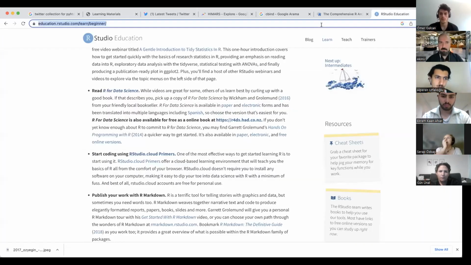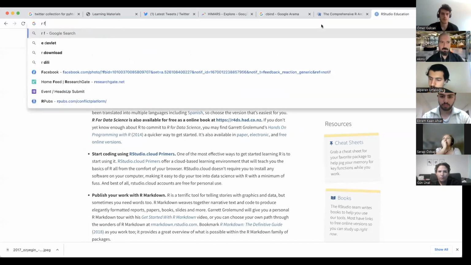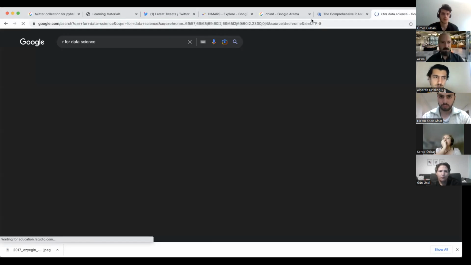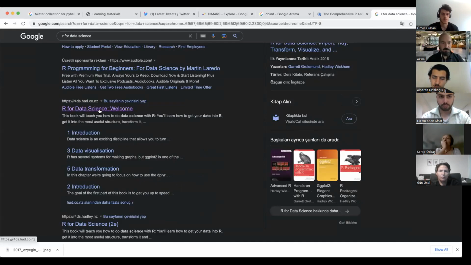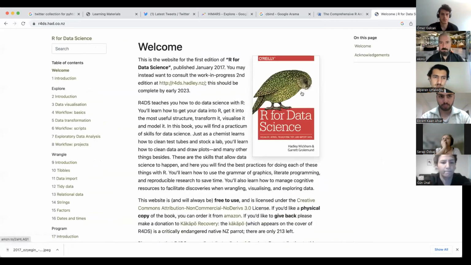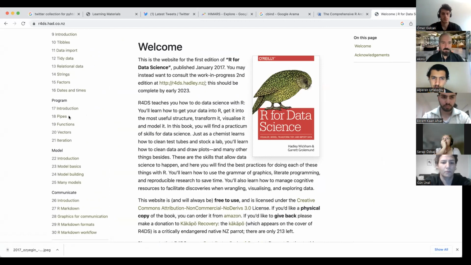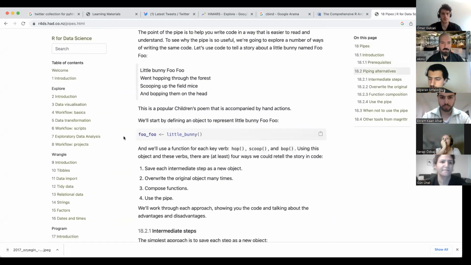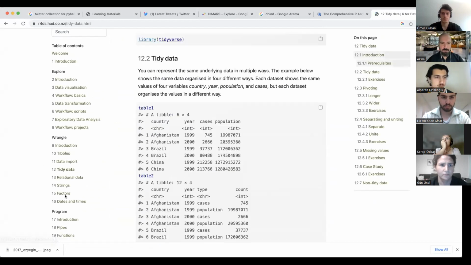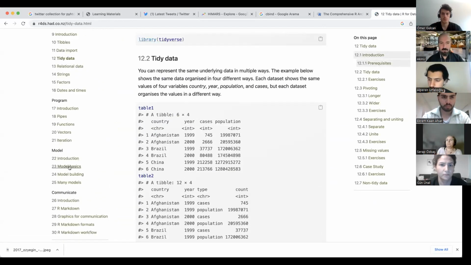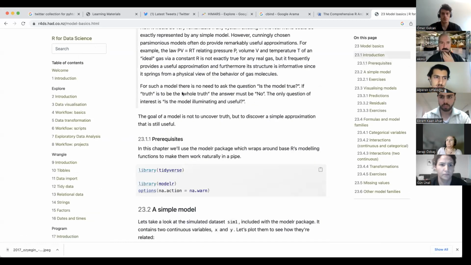And then of course, the best book around R for data science. R for Data Science is the best book on using R for data science. It's freely available online. It introduces pipe functions, how to use tidy data, factors, markdown, modeling basics. So there's tons of good stuff on how to use R.